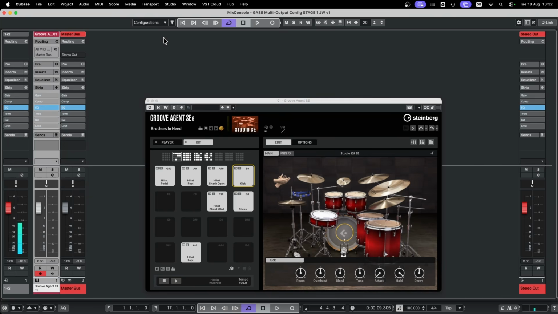Now, your mileage may vary, but I prefer the latter workflow, doing all of my mixing work in one location within the main Cubase Mix Console. So if that's something you'd also like to try, let's see how we set it up.